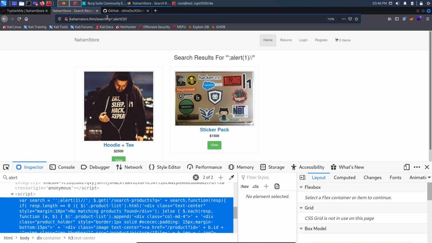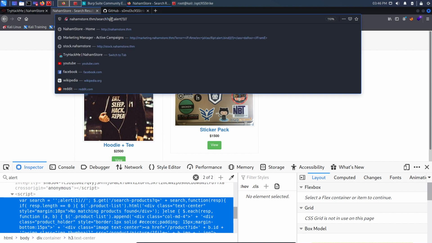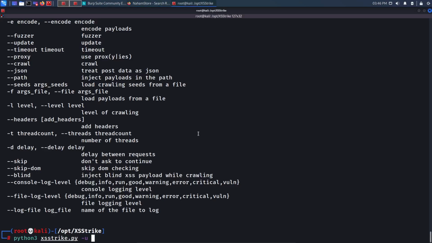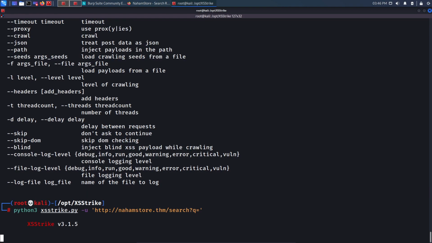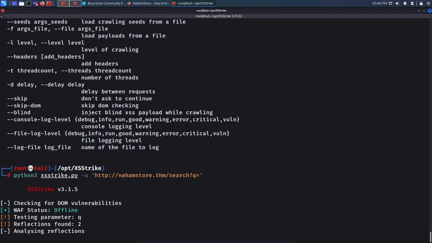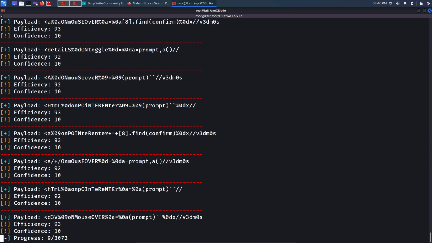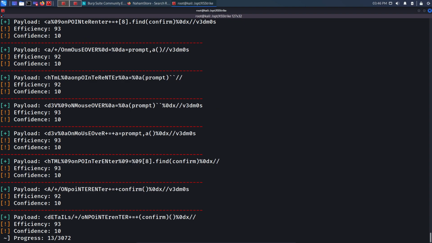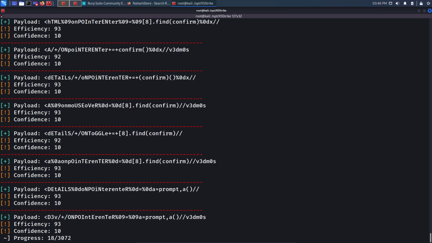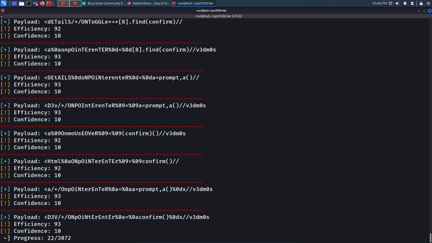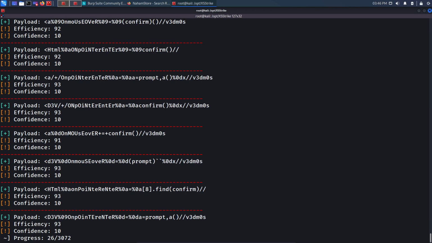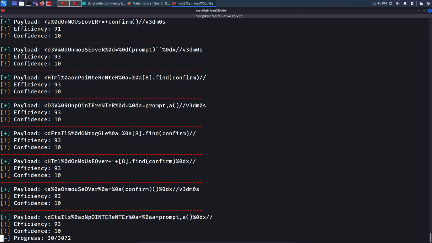So what I will do now is I will simply do python3 xsstrike.py -u for URL, and let's come back and I will copy the complete same thing including the parameter, paste here in single quotations and hit enter, and let's see this tool as well. So this one is again very powerful, but let's see if it finds the same vulnerability here or not. The one which will be having efficiency of 100 will be the one which will work for us. So let's see if we find something or not.